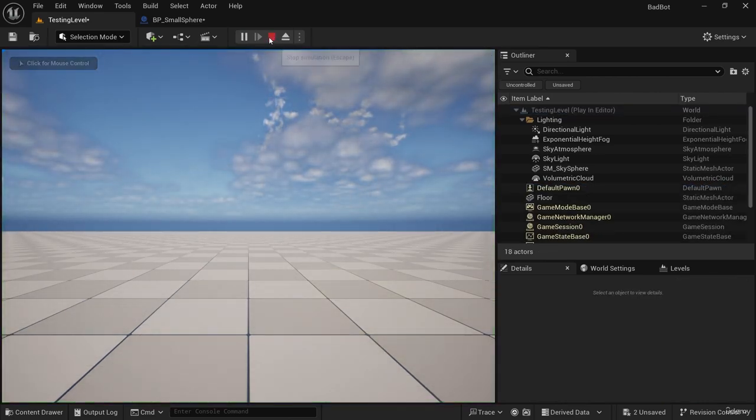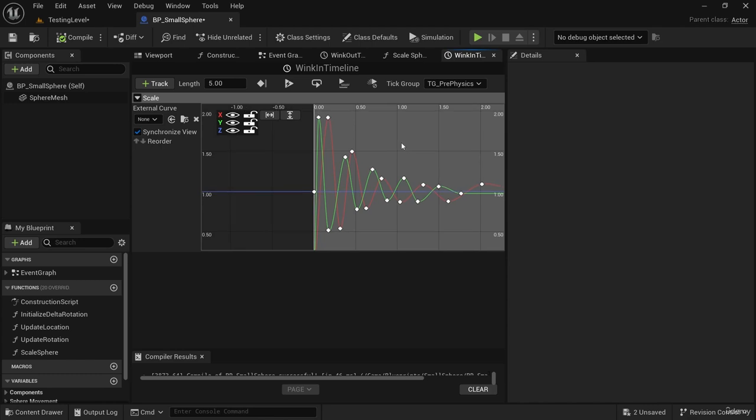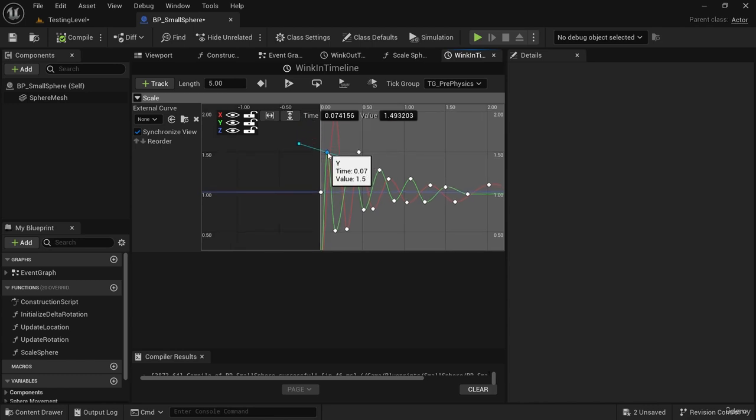That looks pretty cool. I think that the Y is a little too dramatic, so I might take that highest peak and move it down. And I'm going to lock X and Z. You have to do this every time you come back in. And I'm going to make that Y curve not quite as dramatic as the X curve. So it's going to zero in on the value of 1 much faster.